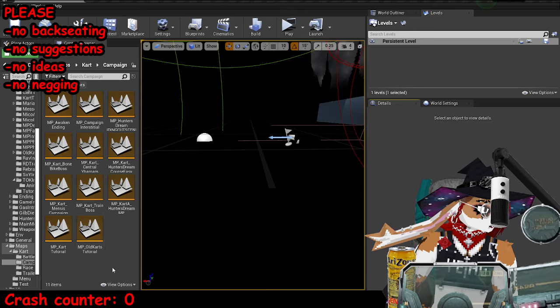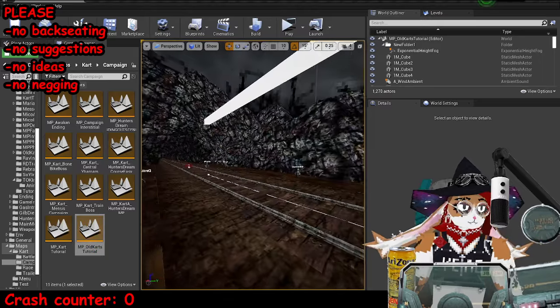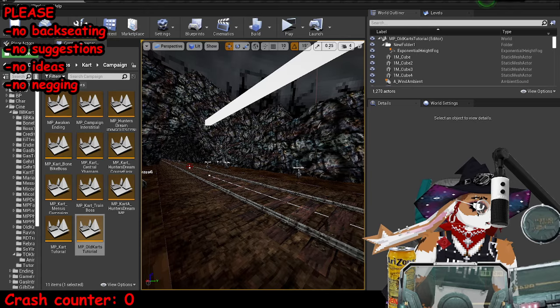Okay, so we're going to go to old cards tutorial. We're going to open up our sequencer.